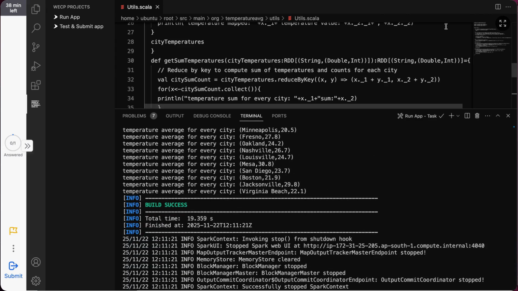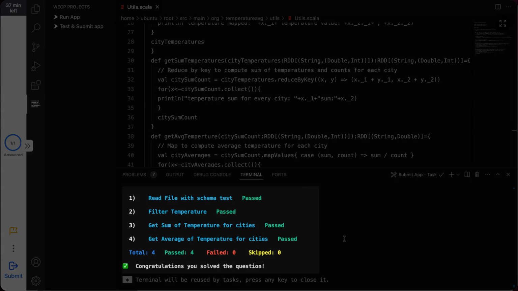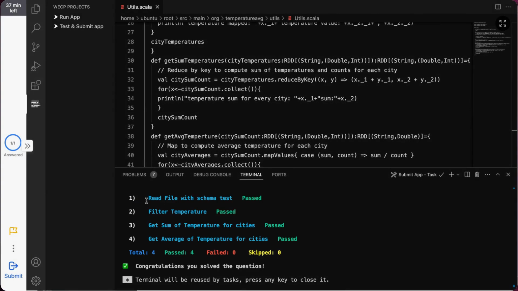Let's test and submit our code against the provided test cases. As you can see, our code has passed all the provided test cases. Hence, we have finished this Scala assessment.